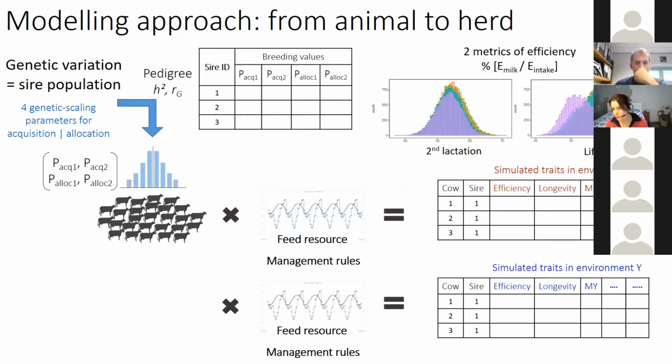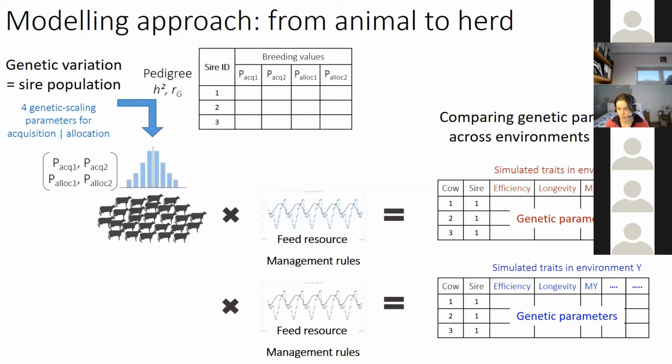And here you just see four very contrasted scenarios of feed resource dynamics, basically from a very good environment to a very low environment. For the phenotypes, we don't see a big difference at the scale of the second lactation, but if we look at lifetime efficiency, we can see that the environments have strong effects. And as we have introduced genetic variation in our cow population, we are able to compute genetic parameters. This is our approach to go toward evaluating G by E in our population of cows.